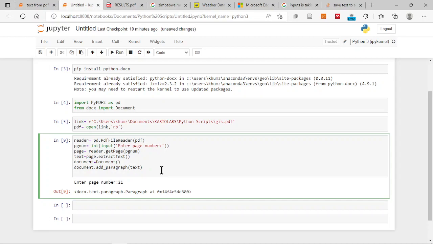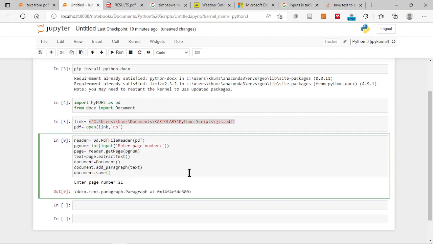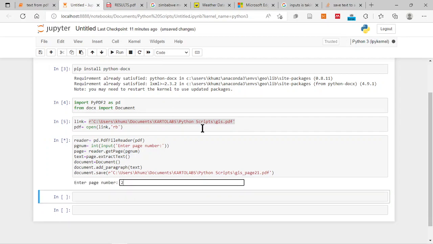Now let's try and save this document. This is already in the document. In order to save it, you need to say document.save, and then I'm going to use this link, but here I'm going to say page 21. Let's see whether it's going to work. So we say page 21.